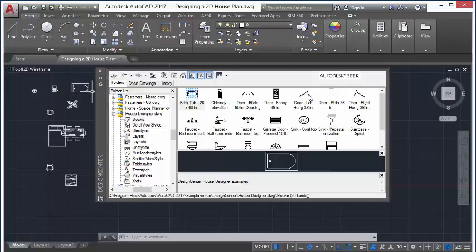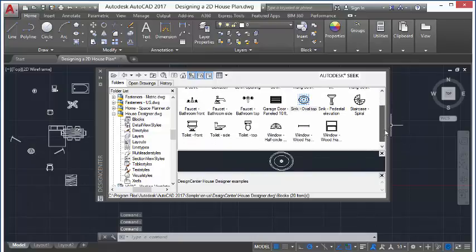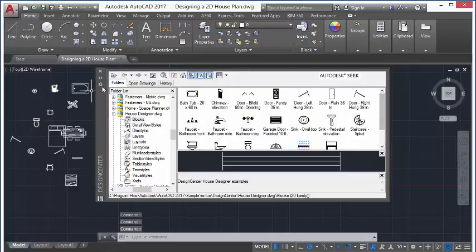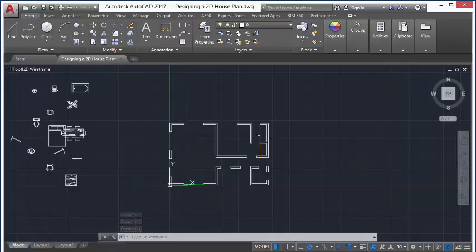The door left hang 36 inches, hold and drag it to the drawing. Door right hang 36 inches, hold and drag to the drawing. Sink oval top, hold and drag to the drawing. Toilet top, hold and drag to the drawing. Window frame, hold and drag to the drawing. Closet window.